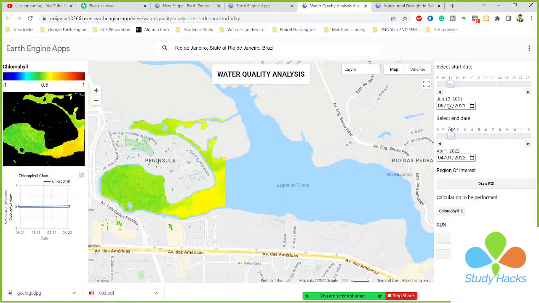Between this time period, you can see on August 26, 2021 the chlorophyll value is 0.0033, and the highest is 0.056. You can also see the animation. I want to check the turbidity or total suspended solid, so submit.